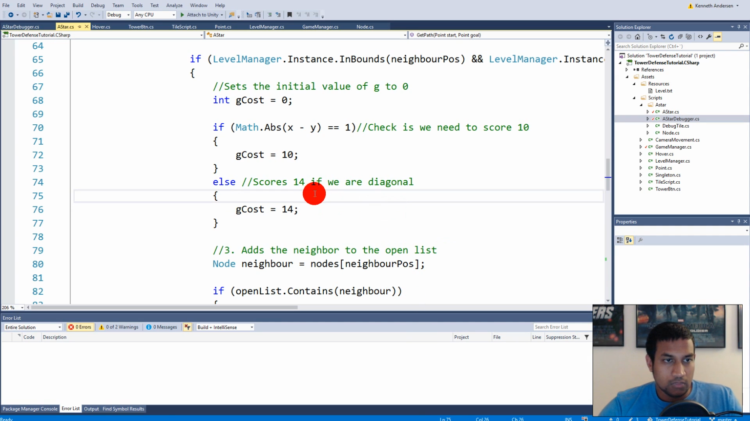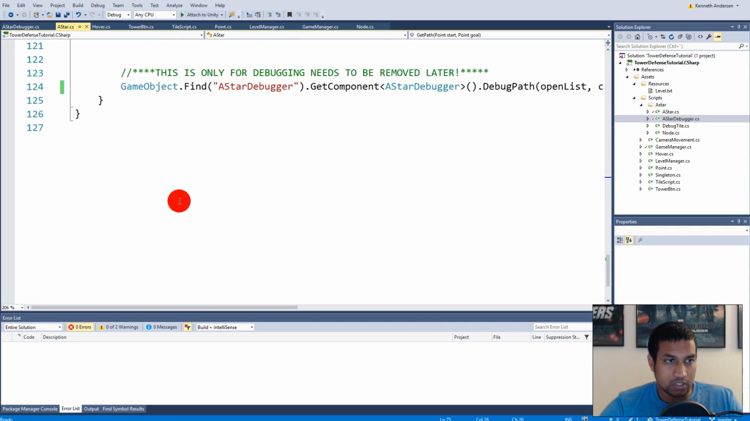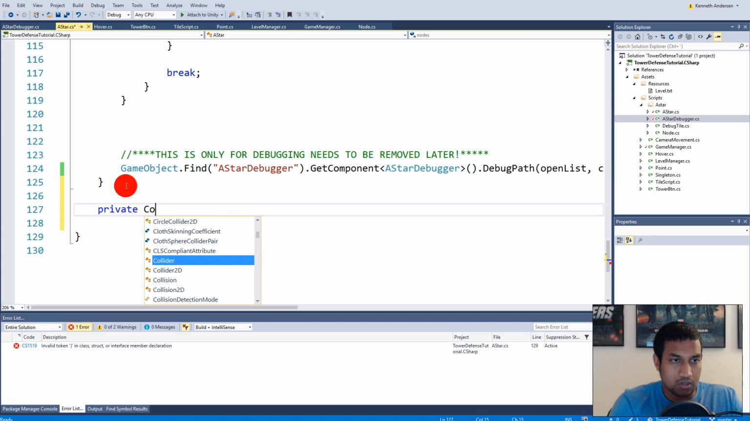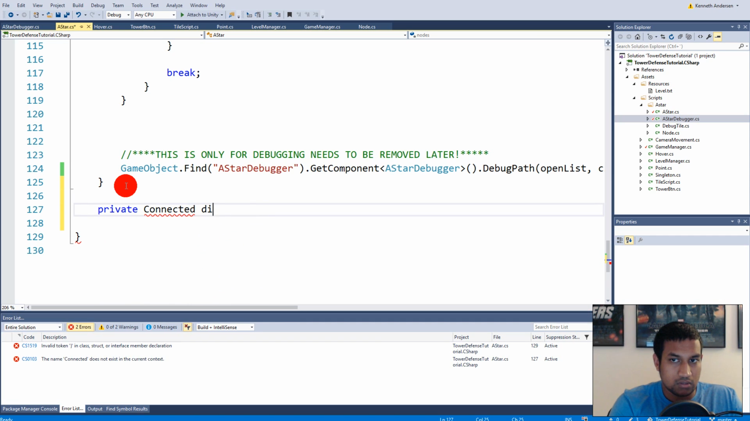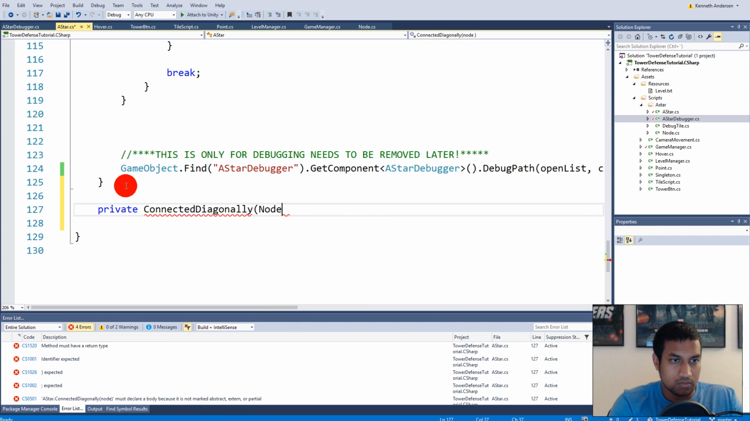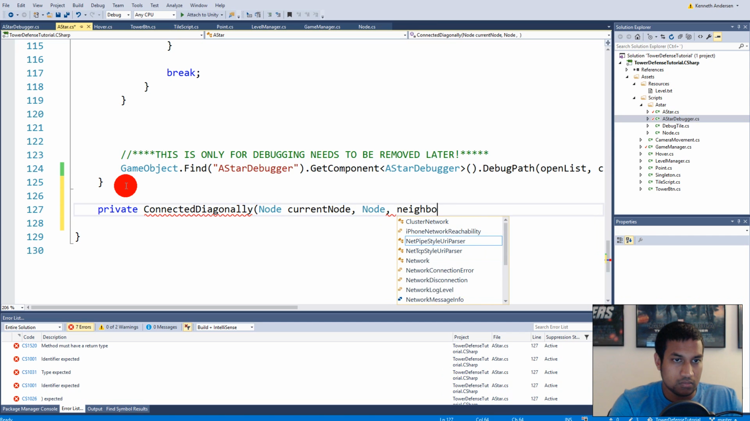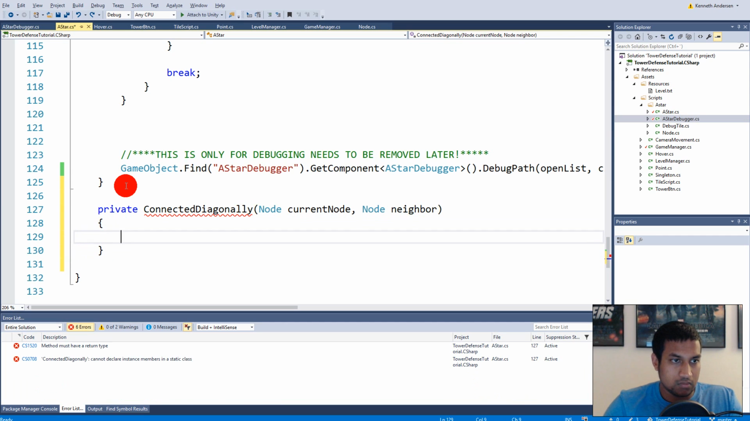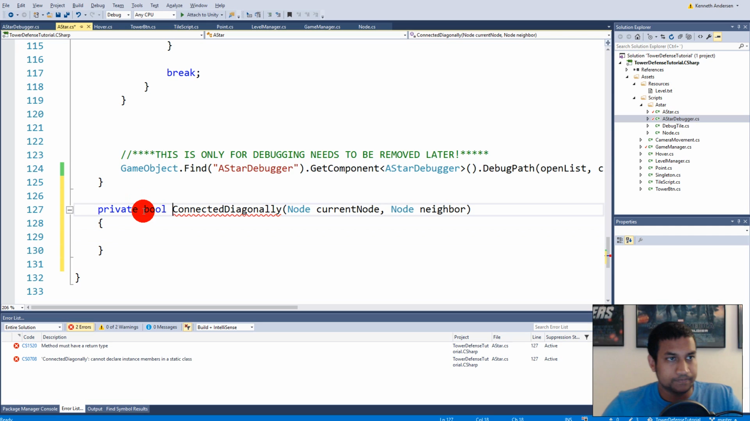So here we need to make a check, and we can create a new function down here. It's a private function called ConnectedDiagonally. And it takes in the node, which is our current node, and it takes in the neighbor. Okay, if I can spell correctly. And it returns a bool.